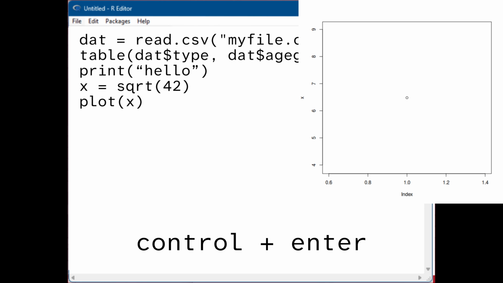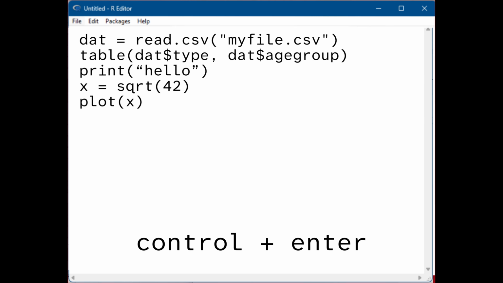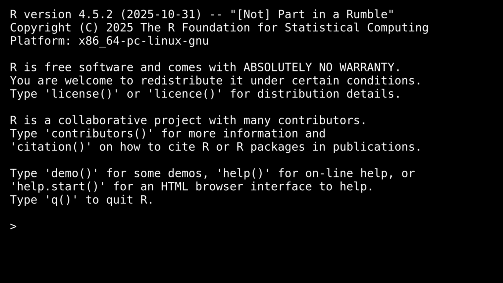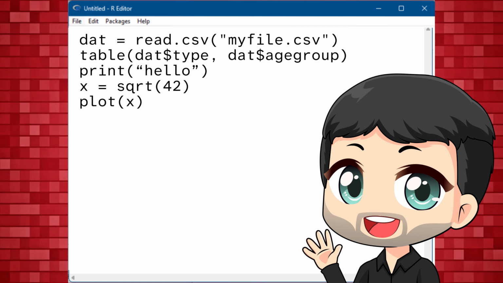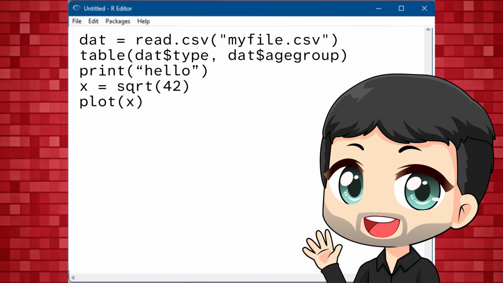When using a Mac, it's Ctrl plus Enter. R for Linux doesn't come with a graphical interface, but you can use Geany in pretty much the same way. That's better than copying and pasting into a console. In sum, use a separate script, send commands to the console using Ctrl plus R.